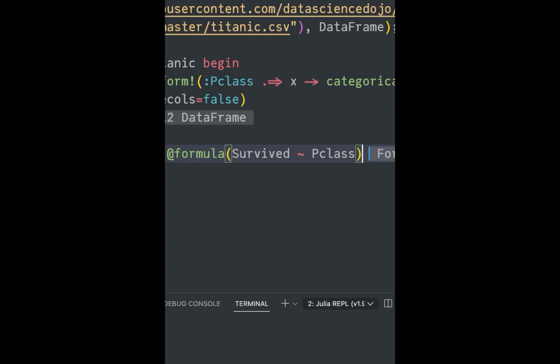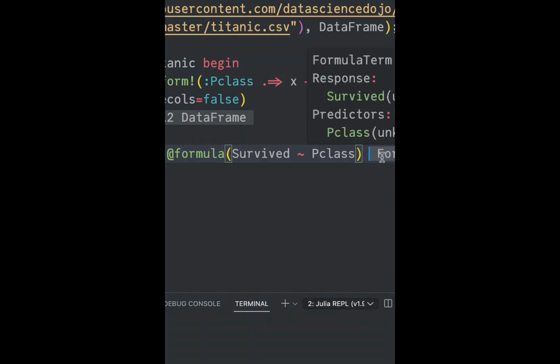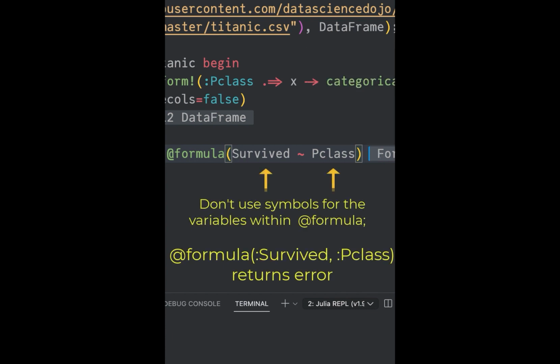The FormulaTerm object can be passed to various statistical functions in Julia, such as lm for linear regression or glm for generalized linear models. These functions take the formula term, create a model matrix, fit the model, and output the resulting coefficients. It's worth noting that we don't use colons in the formula macro.